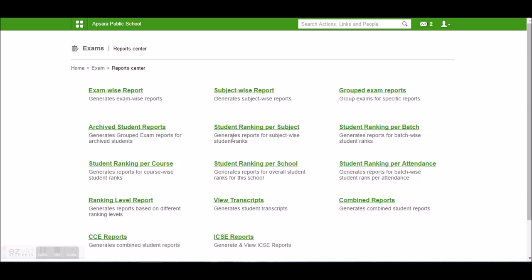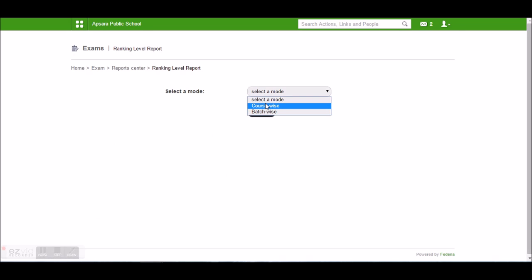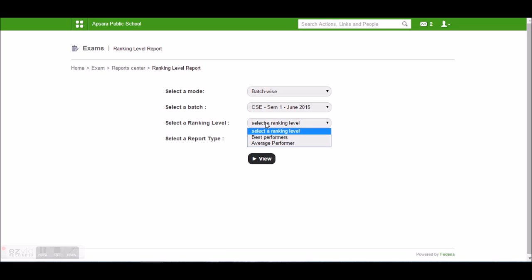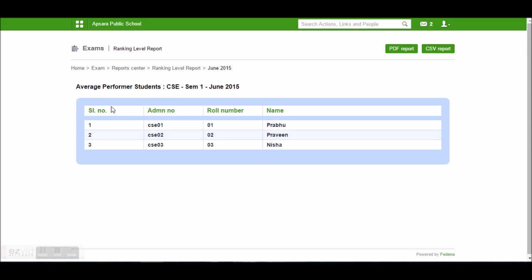Then we can go for ranking level report. Here we can select course wise or batch wise. We can select batch wise and we need to select a batch from here, and these two ranking levels that we have created in the settings page, and we can select either of this. Now we need to select a report type, click on view. This will display all the students that fall under this particular category. That means average performer students that we have created, these students are falling under this particular category. This is how we can get a ranking level report in Fedena.